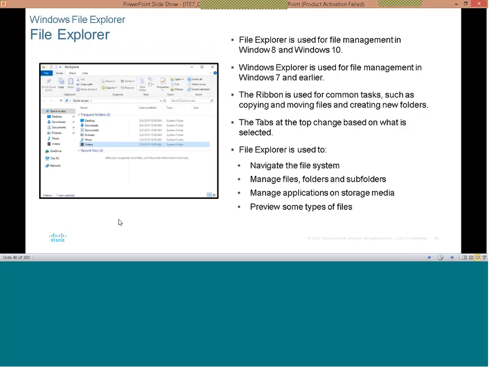And then the File Explorer. The File Explorer is used for file management in Windows 8 and Windows 10. In Windows 7, Windows Explorer is used for file management. You can also get it from the search menu.